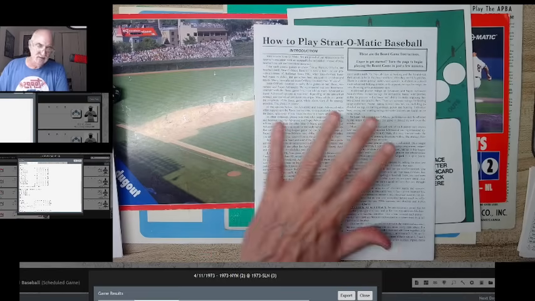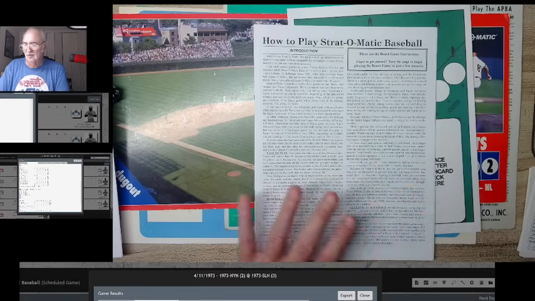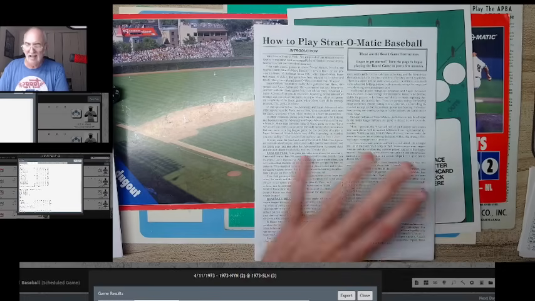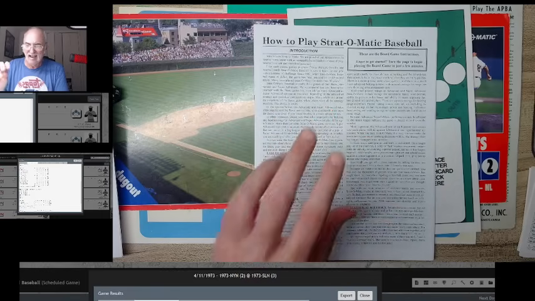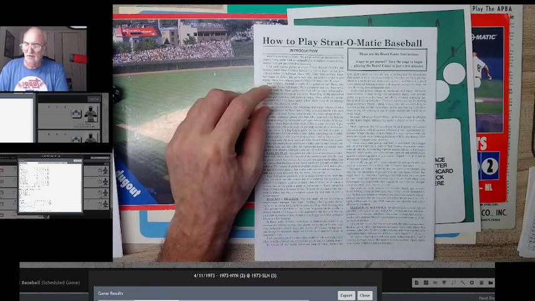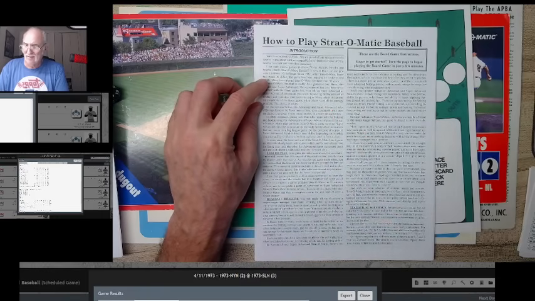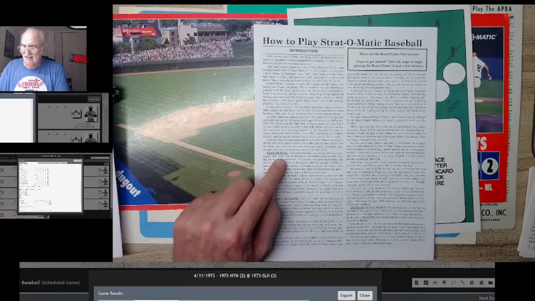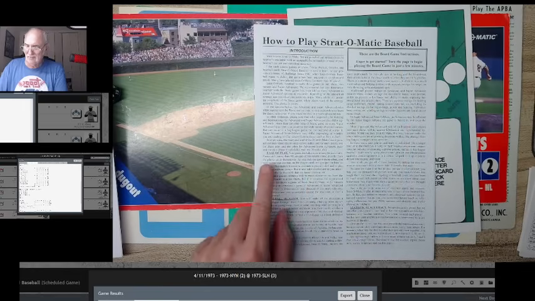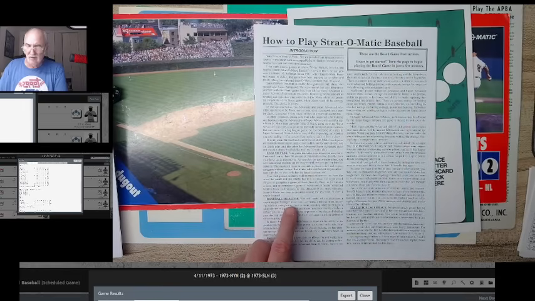There's no designs, there's no images, there's no color, there's no charts, there's no pictures, there's none of that. It's just straight out narrative. The font is really, really small. There's some basic titles here and subtitles. You got your main title, then you got some subtitles throughout. Ease of play, baseball realism.